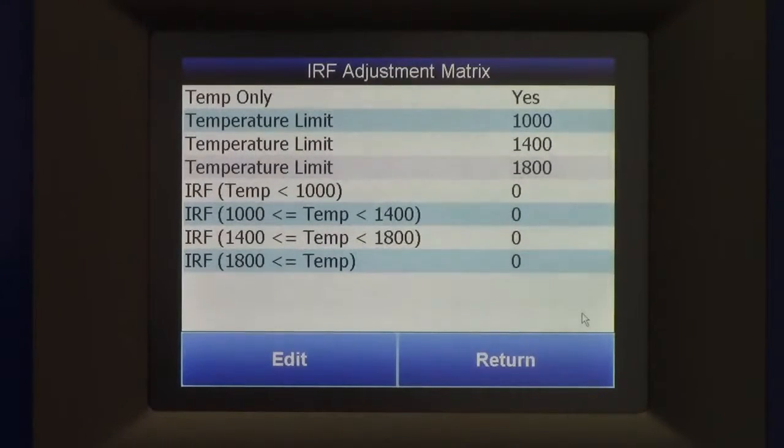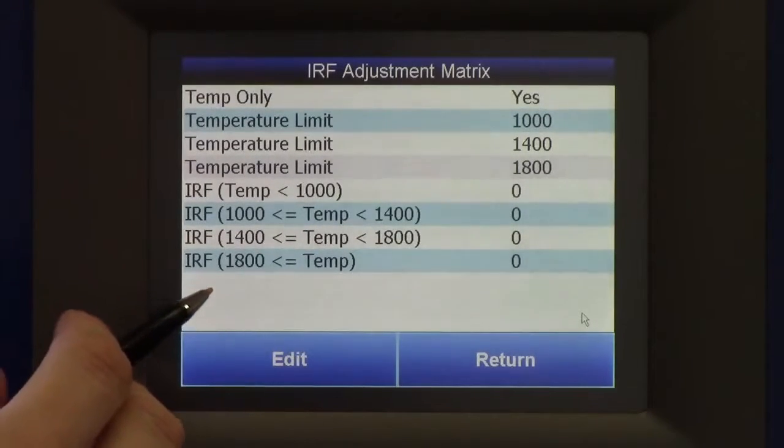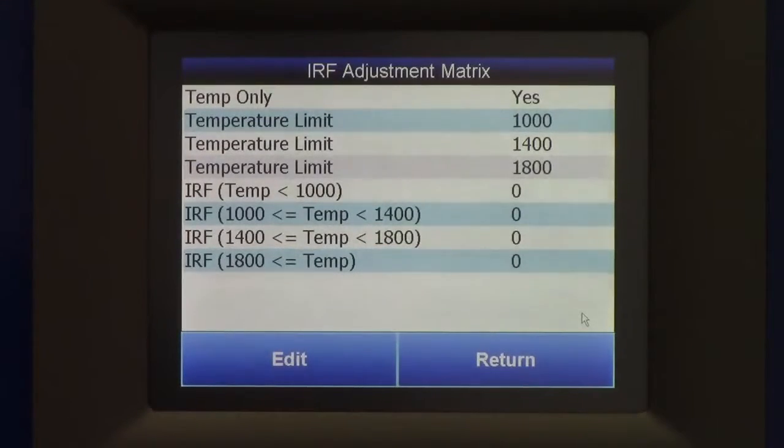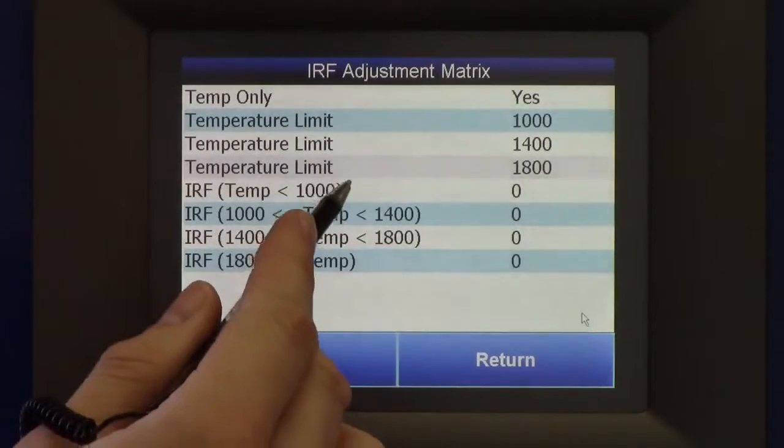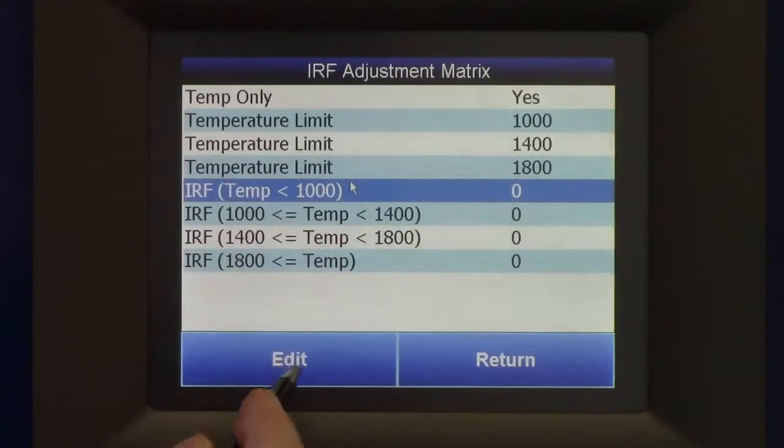So now we've set up our ranges. The first range is going to be up to 1,000 degrees. The second range is going to be between 1,000 and 1,400 degrees. The third range will be 1,400 degrees up to 1,800 degrees. And then the fourth and final range will be anything over 1,800 degrees. So what we need to do now that we have these ranges set up with these limits is to actually define what our IR factor is going to be.